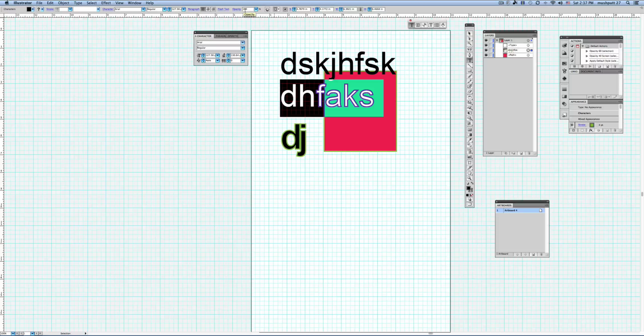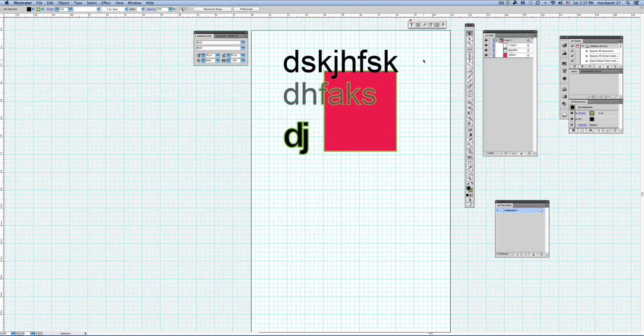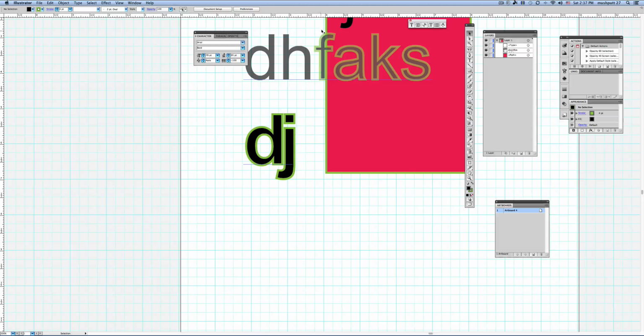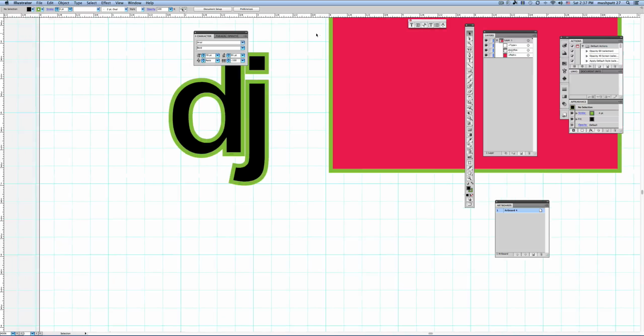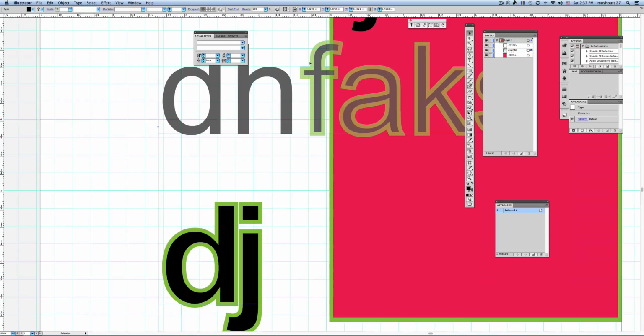That means it's 100% solid. I could type a number in that's lower, or I can click and drag. And what this does is it makes it transparent. If you go to 0, you don't see it anymore. But somewhere in between 0 and 100, you can get transparency. So let's zoom way in here. Because there's no detail in the red, it's tough to see, but right here in the outline or stroke, you can see the transparency of the letters.